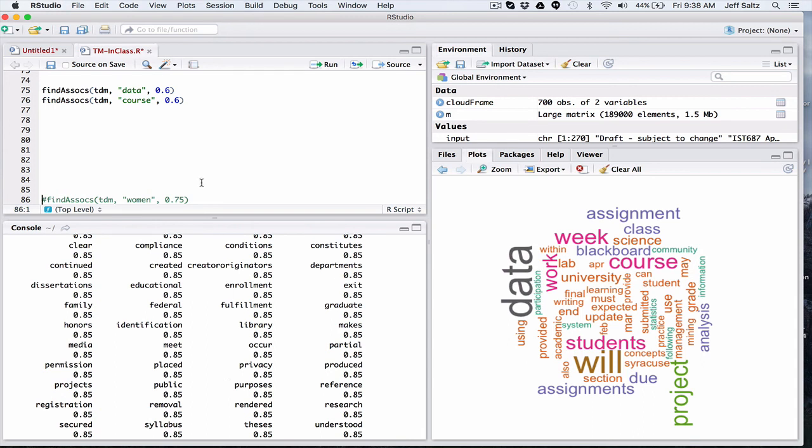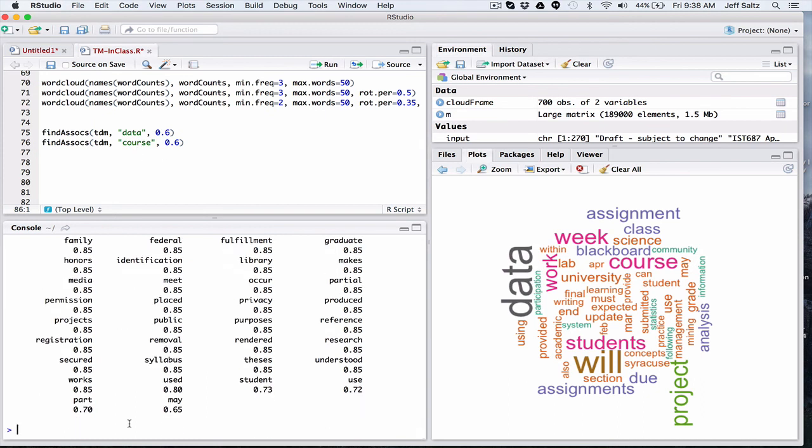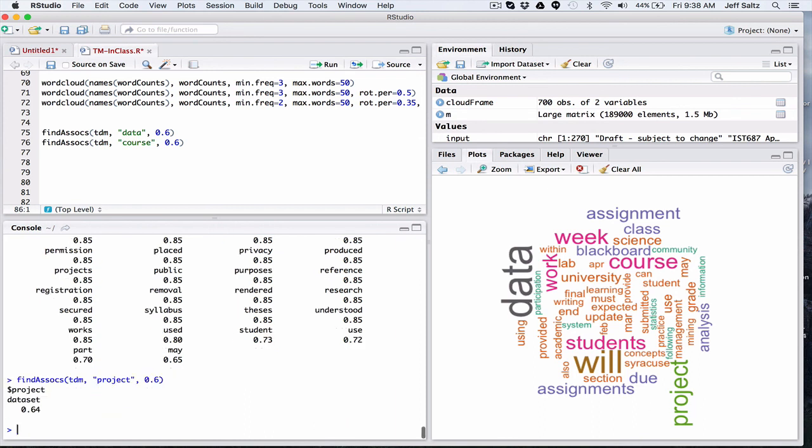You can do it obviously with any word just to get a feeling for how different words are associated with each other. Maybe one last one we'll do is project, because that's a big part of the course. And we can see project down there is a pretty big word. Data set makes perfect sense.